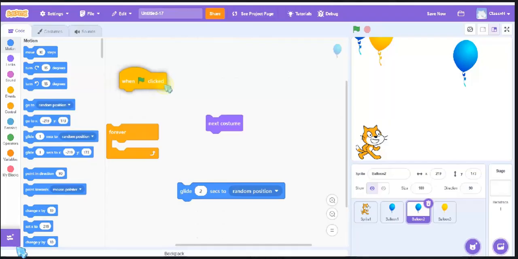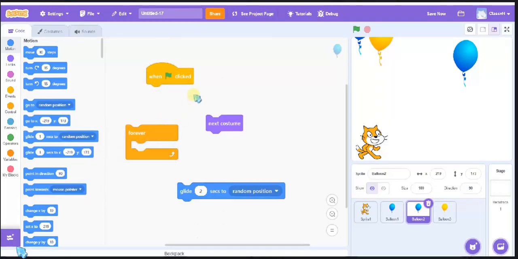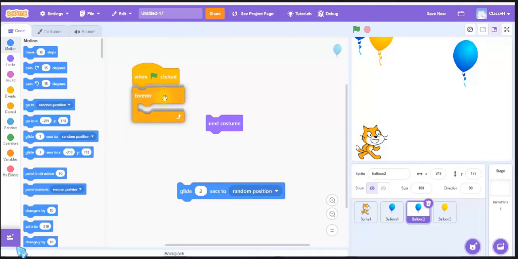One of the children has tried already. The child was so curious. He took the bird and then he tried to animate it. So let's attach all the commands. When flag clicked, forever, next costume. And after that, you can put glide.